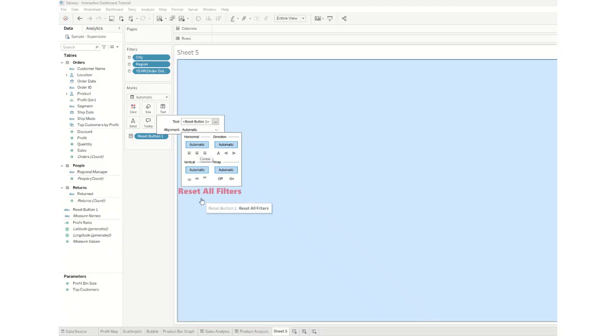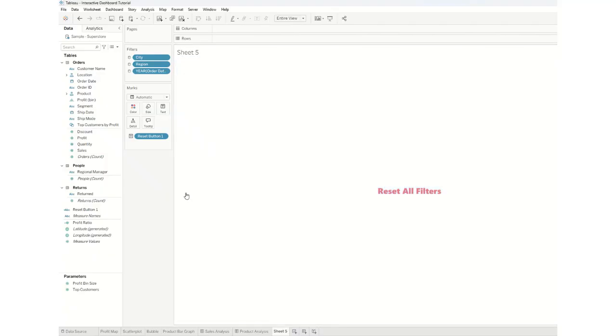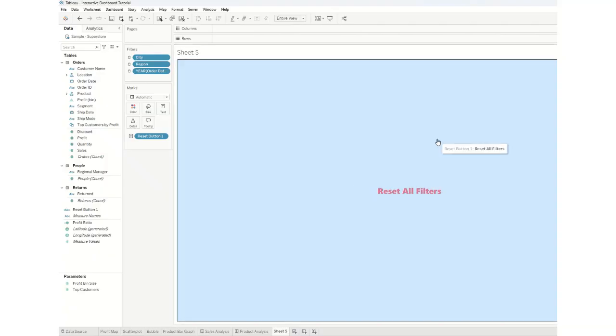I want to make the reset button go in the middle so that it's easier to see when we put it on our dashboard. So we're going to put alignment in the center. And if you really wanted to, you could change the look of the letters, but that seems kind of silly for our purposes, so let's just leave it like that. Now we have our worksheet. Okay, and let's name this sheet reset button 1.